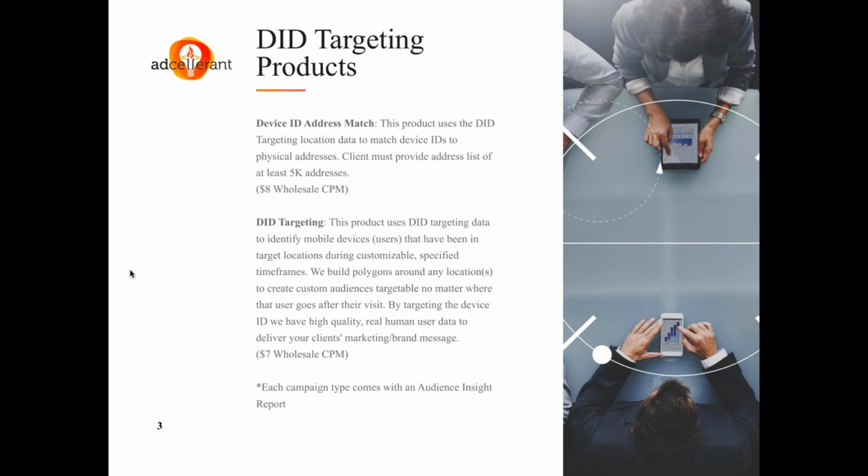So we can create a polygon around any location and create that custom audience targetable, again, no matter where that user goes in their visit. And because it's targeting, again, the device ID, we have that really high quality, real human user data to be able to send your client's marketing brand message.